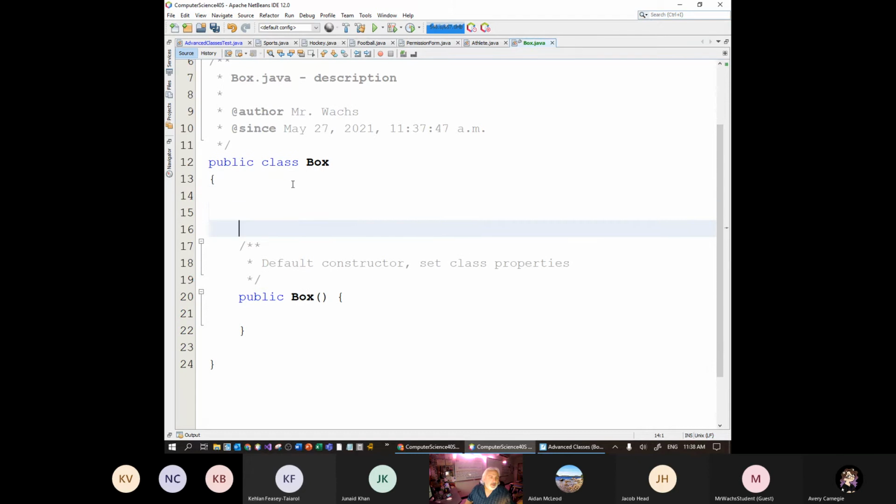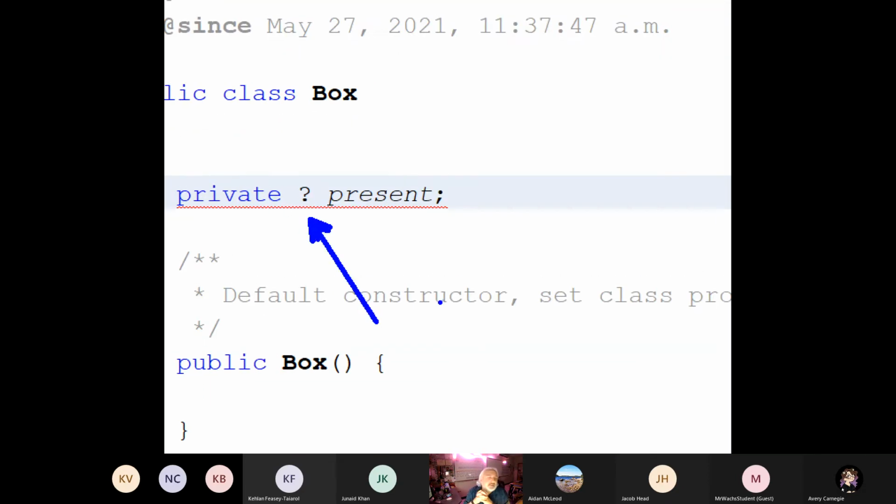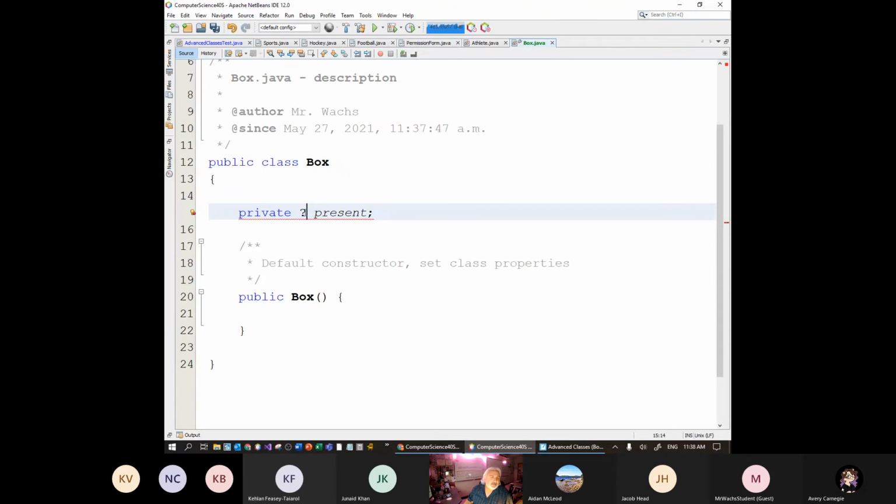Now, here's where the Box class incorporates a generic. Encapsulated into the Box class will be a present, like a Christmas present. But we don't know what data type that present is. Maybe it's an athlete we're giving as a present. Maybe it's a doctor. Maybe it's a string. Maybe it's a JOptionPane. We don't know what the present object is.